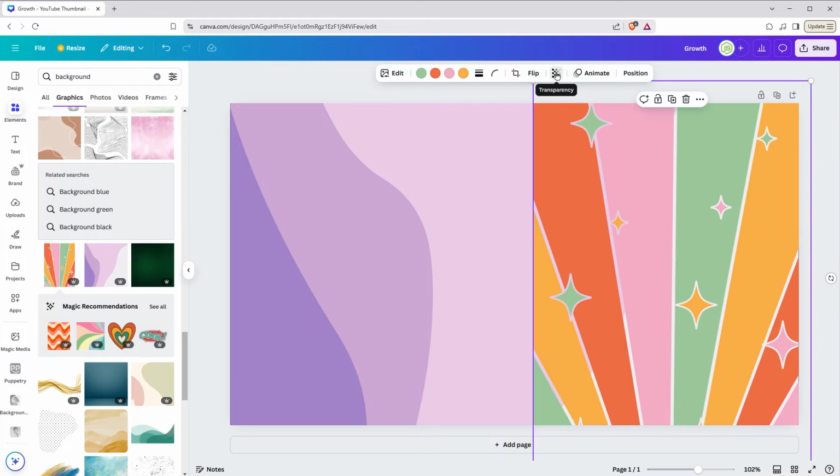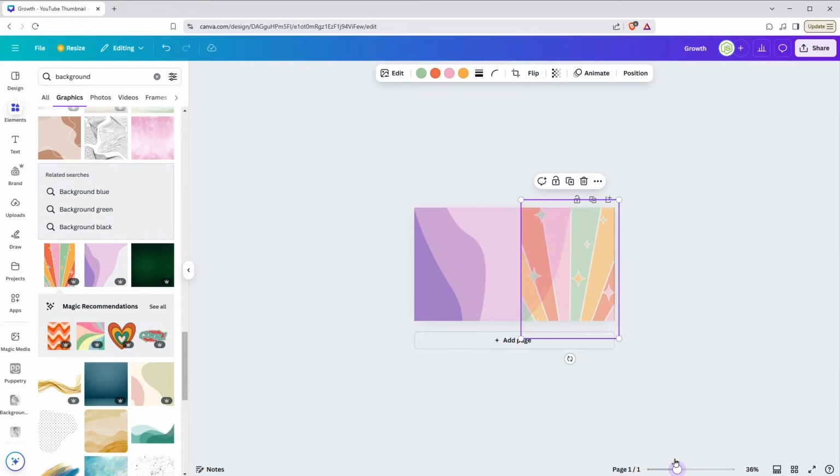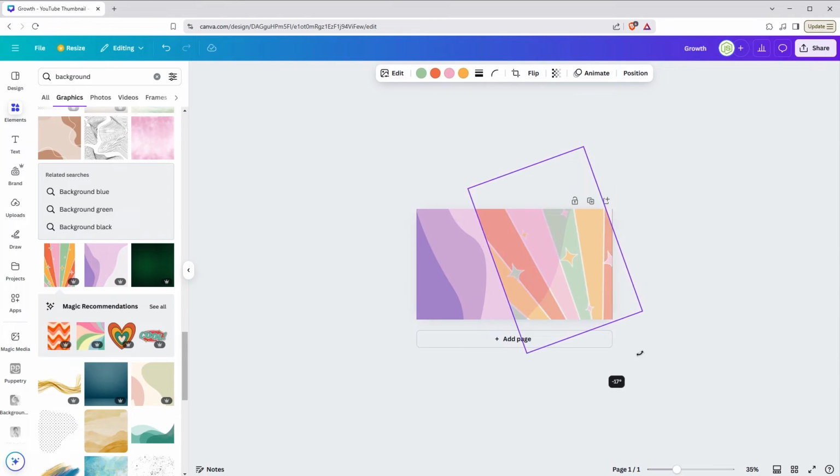Now select the image and click this icon that has black and white spots. It's transparency controller. Slide it left or right to adjust image transparency. And this is how you can fade an image in Canva. We can adjust this image to make it a little bit better.